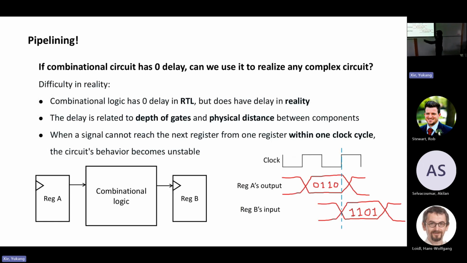So, for example, as you can see here, we are reading the output of register A, doing some operation like addition, subtraction, multiplication. And when we want to write to register B, we are at a state where it's not stable. I'm not sure what's the term you use, Yukang, for when register B needs to capture the value on its input. Yeah, exactly. When register B wants to capture the value of its input, it's at an unstable state, if I'm phrasing that right. So this is particularly a problem we have.